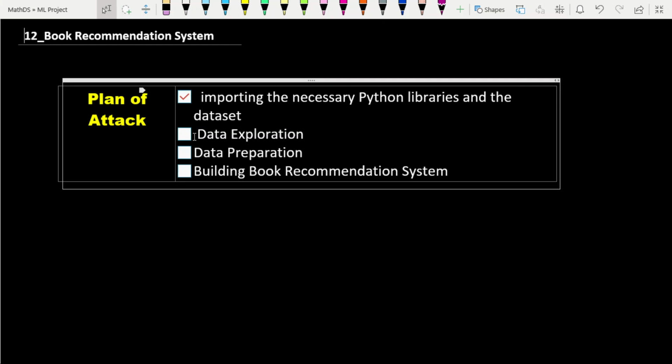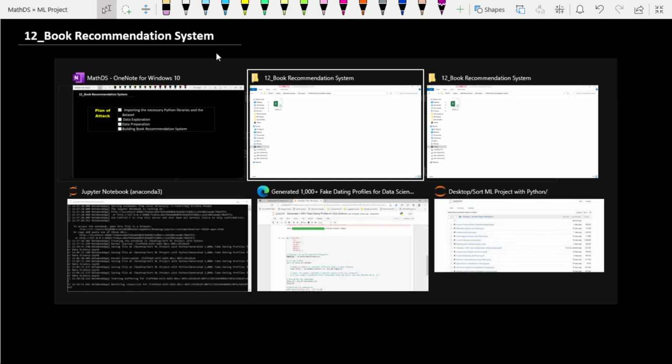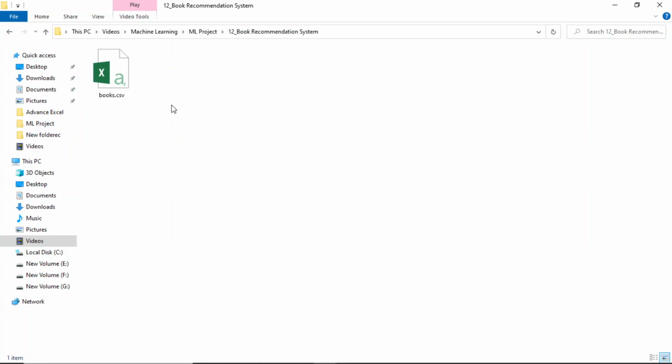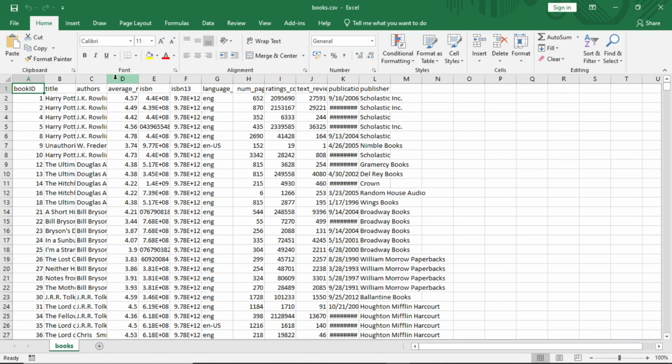So first, let's copy that name. Let's go to the folder. I have already created the folder. Okay, so let's visualize the data set first. What does our data set actually look like? So guys, our data set looks like this.